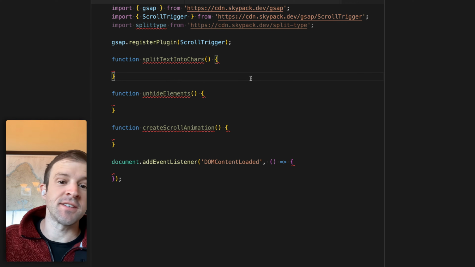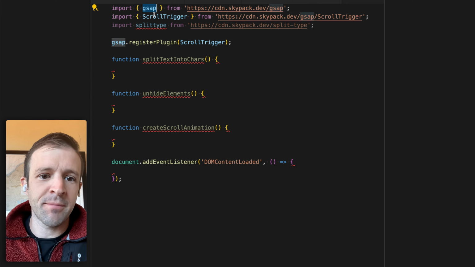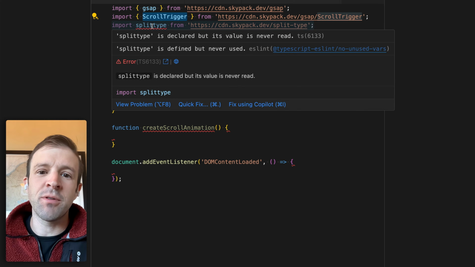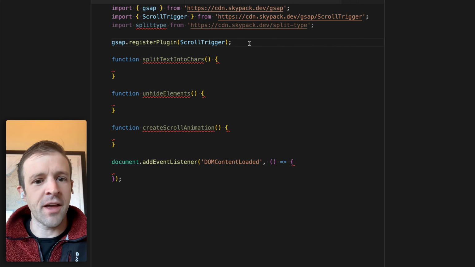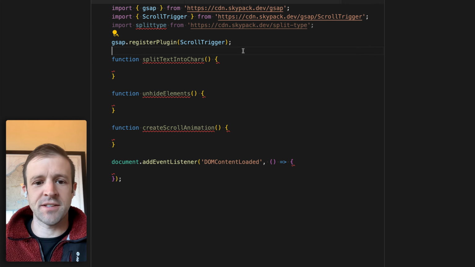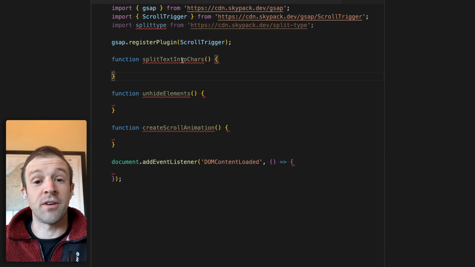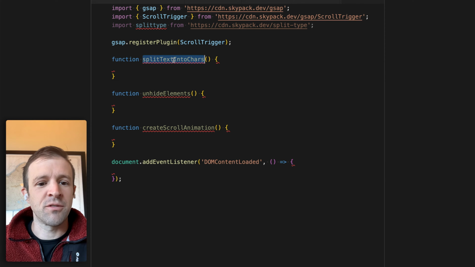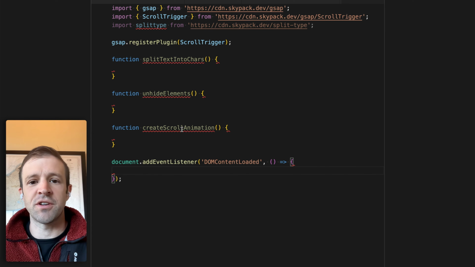All right, to get started, since this is a module, I'm importing our libraries from Skypack. So you can see up here, we're importing GSAP, we're importing the ScrollTrigger plugin, and we're importing split type, which will be used to split our text into individual characters. Okay, and I've registered the plugin right here. So that's telling GSAP that it knows about ScrollTrigger. And then I'm defining 3 functions. So they're empty right now, which means we have some red squiggly lines, but that is okay. We're going to define these next. So we have split text into characters, we have unhide elements, and we have create scroll animation. And then down here, we're listening for that DOM content loaded event, which is when we're going to call all these functions in the correct order.